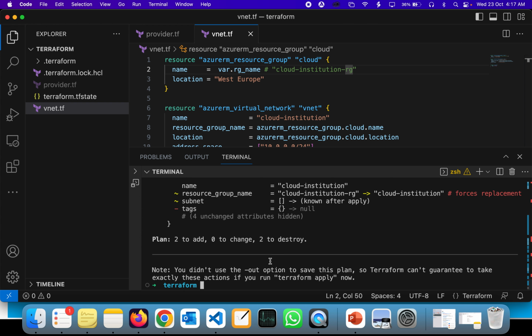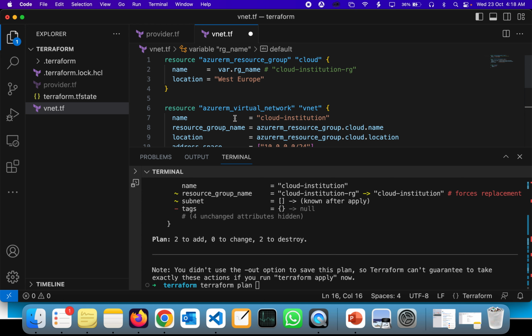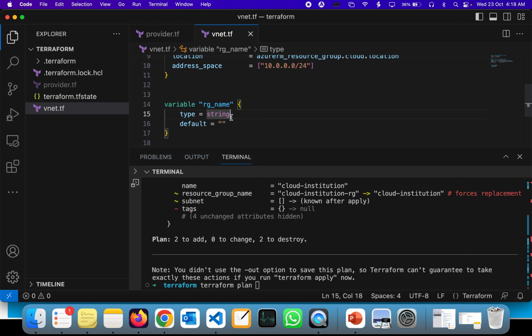So in order to avoid giving wrong variables by mistake, what we are going to do is give a default value here. So default is equal to, and the default value is going to be cloud institution RG. I'm going to cut this one, remove this one, so it's going to be cloud institution RG.